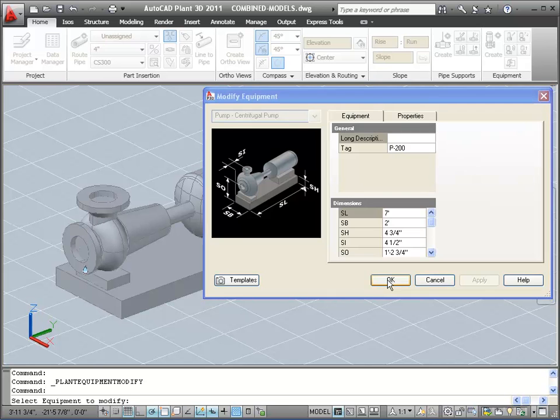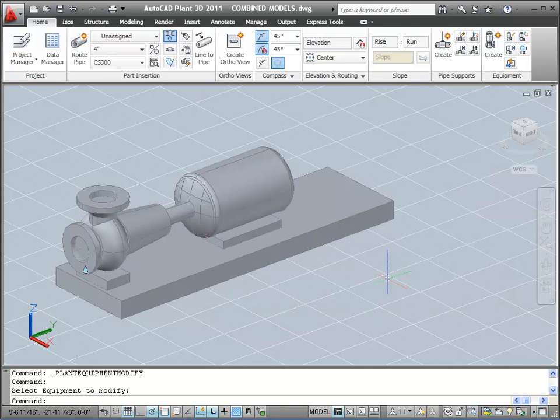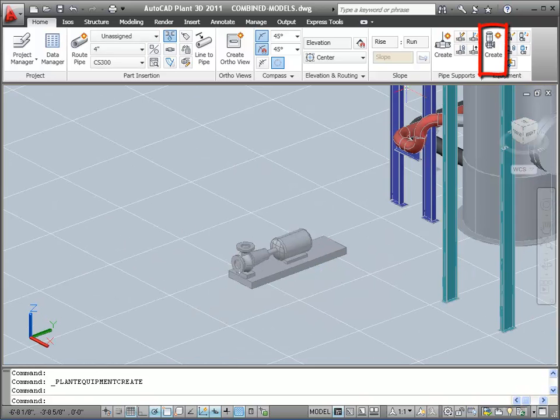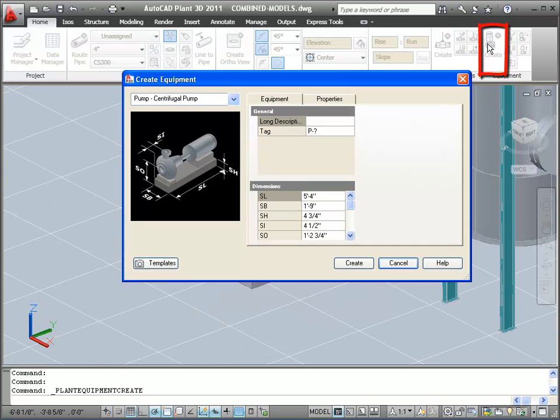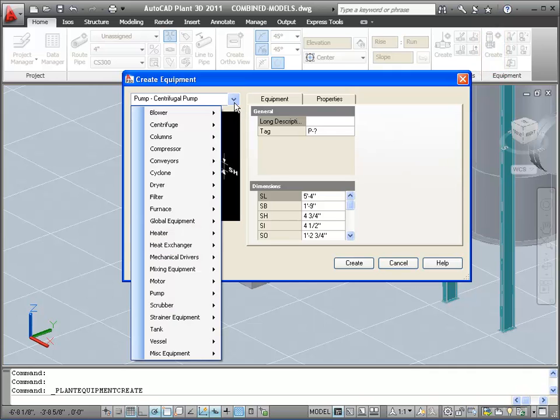We'll now take a look at building equipment from primitives. In particular, we'll take a look at creating a horizontal vessel. I'll zoom out and then select the Create Equipment tool again from the ribbon. This time we will select Horizontal Vessel.